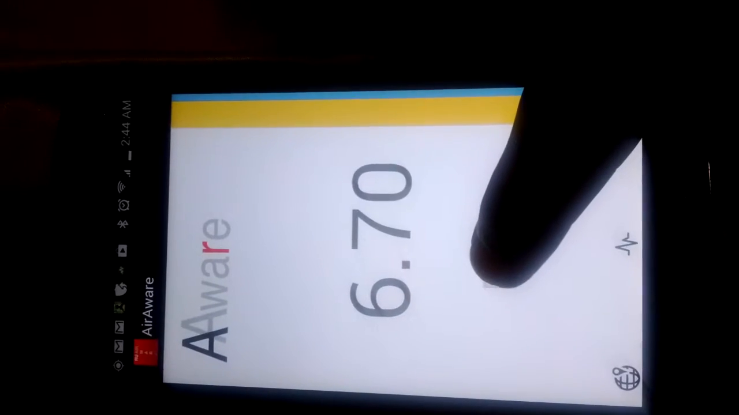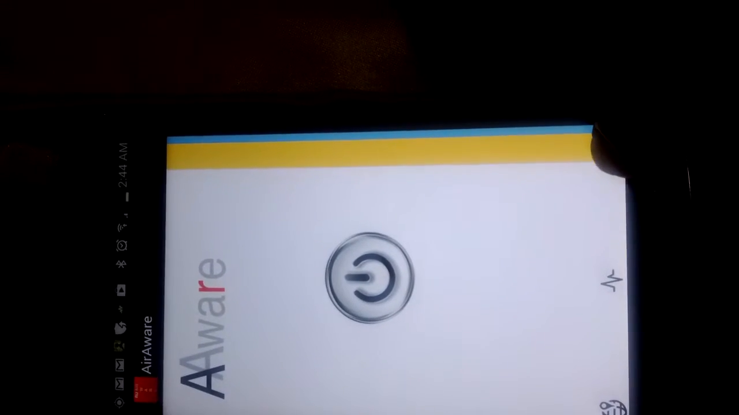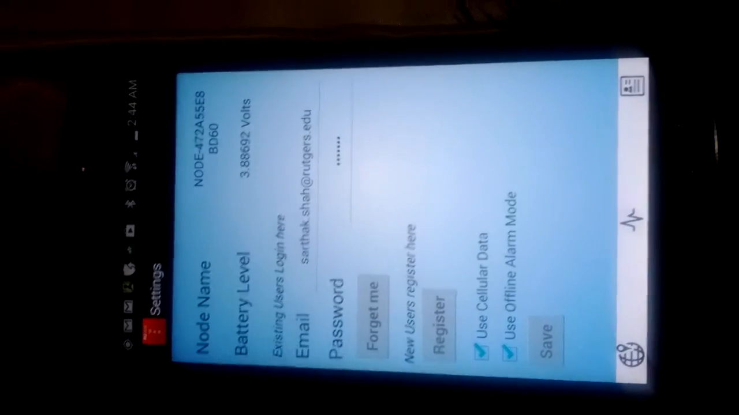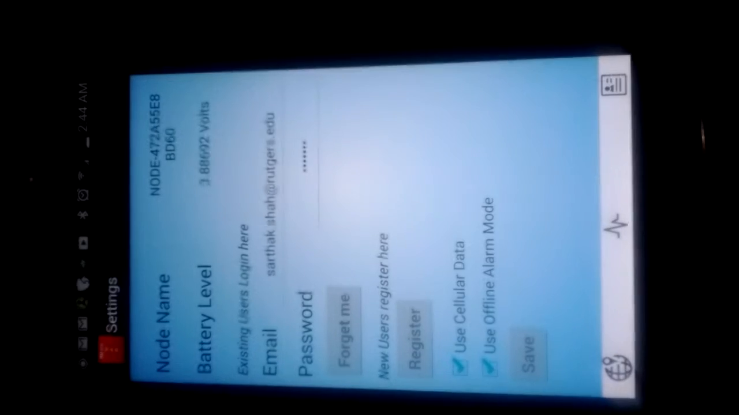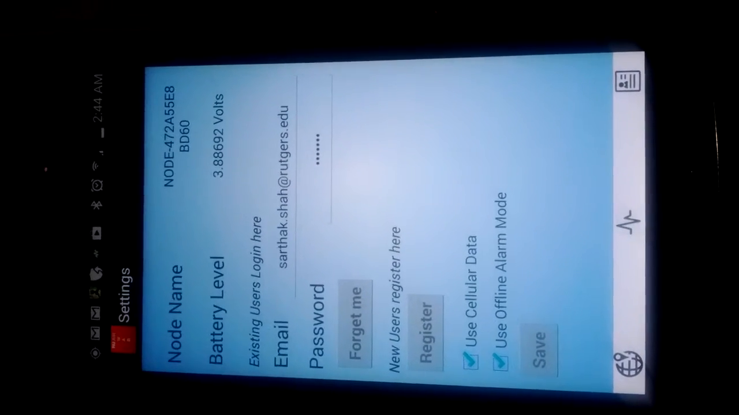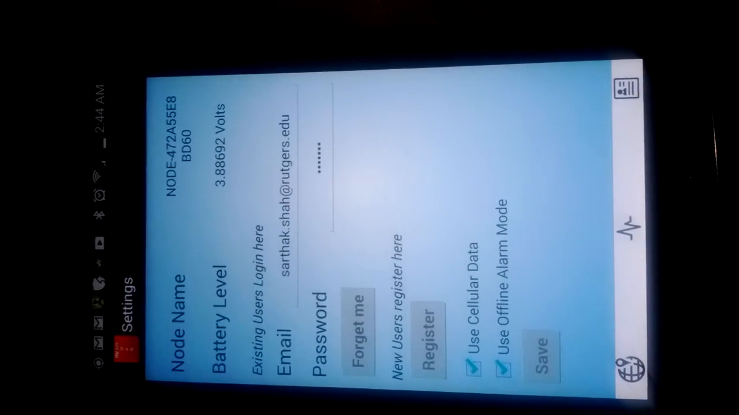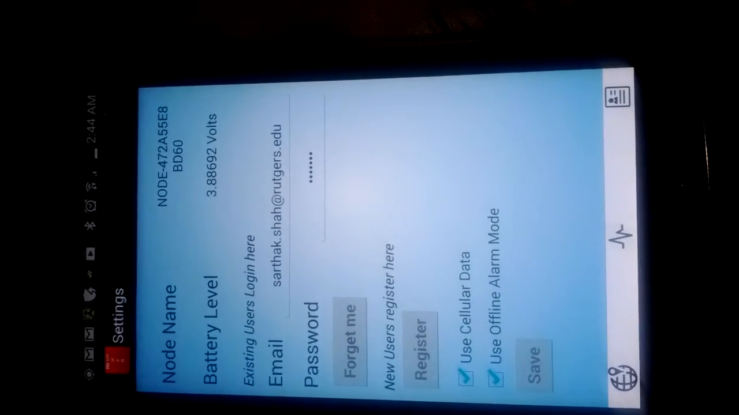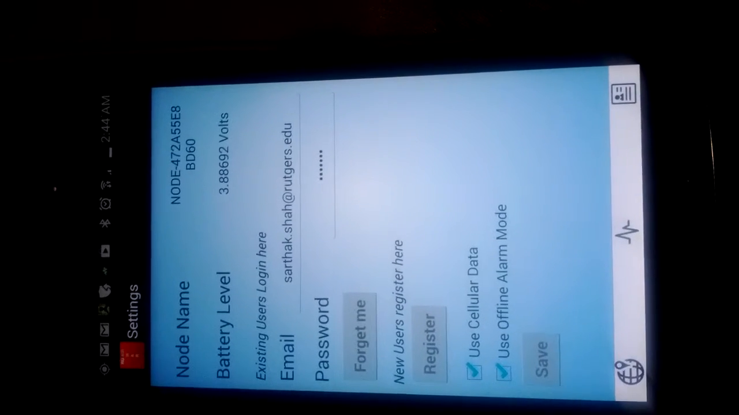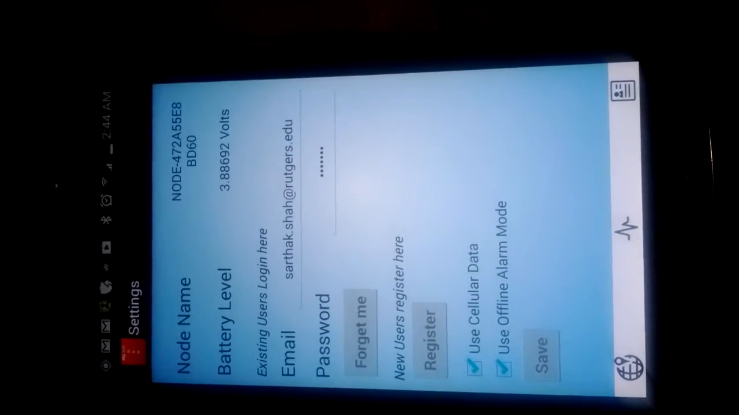So let me just disconnect the device, and let's say we want to check out the offline alarm mode. So this mode is for monitoring the pollution levels individually. It's not going to send the data to our servers, but the idea is a user can turn this app on and go to sleep, and if the pollution level rises above a certain limit, the app is going to sound an alarm, and it's going to flash an alert message.